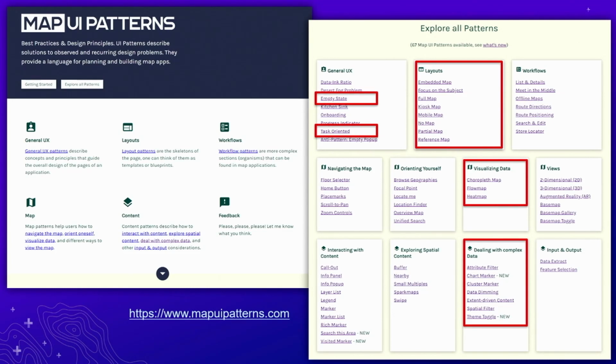But let me introduce some of them. Unfortunately, we don't have time to talk about all of them, but for the purpose of this presentation, I want to introduce you to the empty state, to the task-oriented pattern. Then we talk a little bit about layouts, and eventually I show you some solutions to how to deal with complex data.